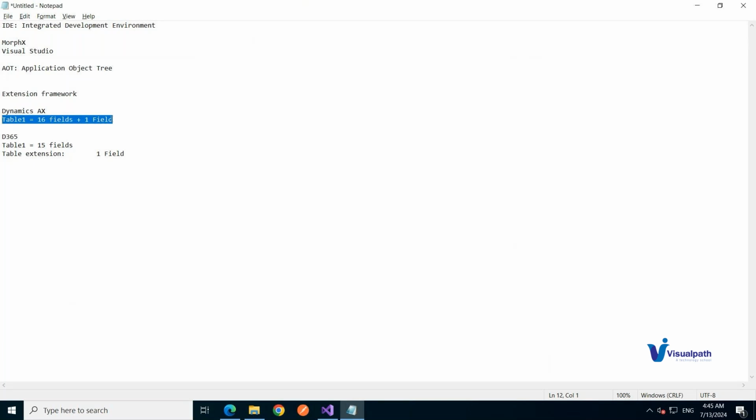But your previous package, or installation, has 15 fields only, right? Microsoft added one new field, so the structure of the base table itself got changed, right? Now, when you try to upgrade or deploy, a conflict will occur. It will say that one field is missing, or you need to resolve the issue manually.